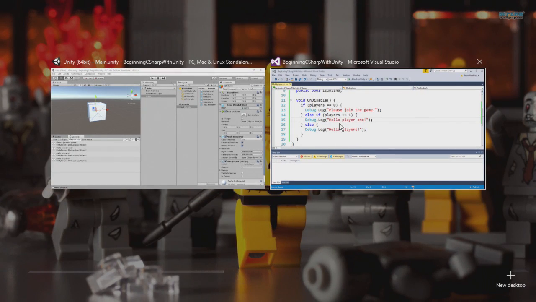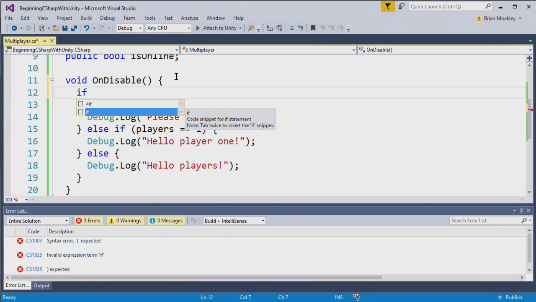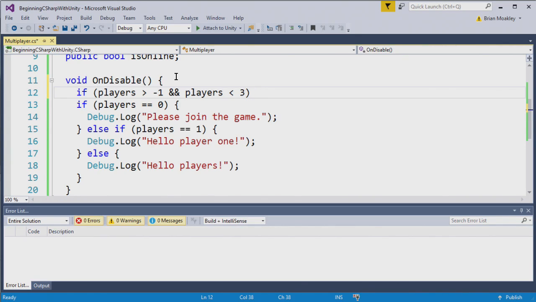I'm going to switch back to Unity, and here I'm going to put another if statement. In this case, we'll check to see if players is greater than negative 1, and now I'm going to use an ampersand, which means now I'm attaching two conditions. So I want this to be less than three, like so. So essentially, this can be only zero, one, or two.